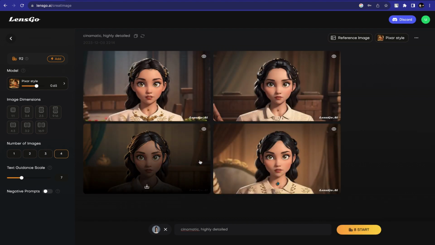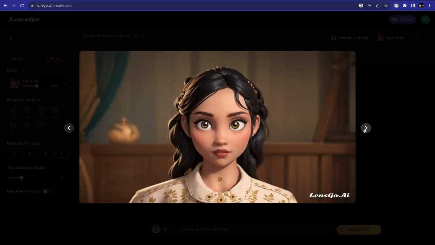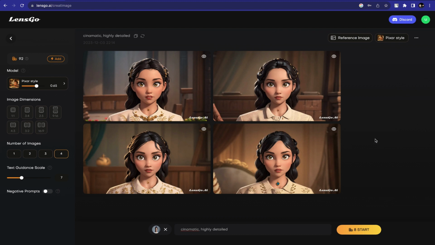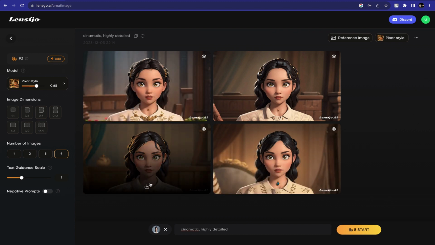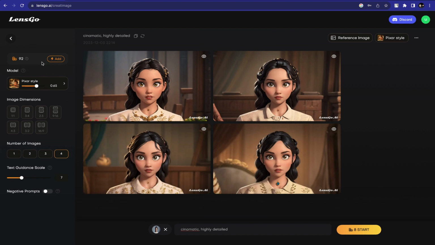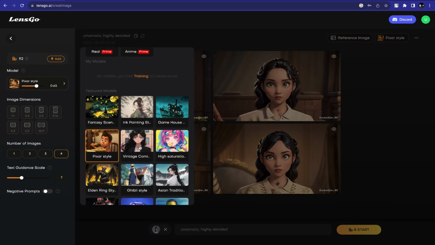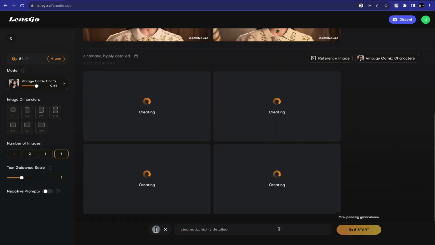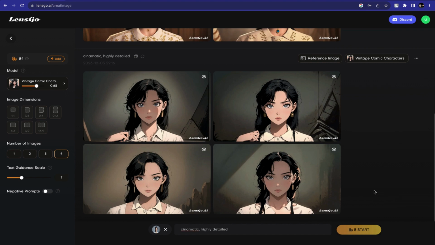Now I click on the images to review them and view them in a larger size. Below each image, there is an icon used for free image downloads. Now I try another style. From the Model section, I choose Vintage Comic Characters and click the Start button. After a short while, images with the new style are generated.